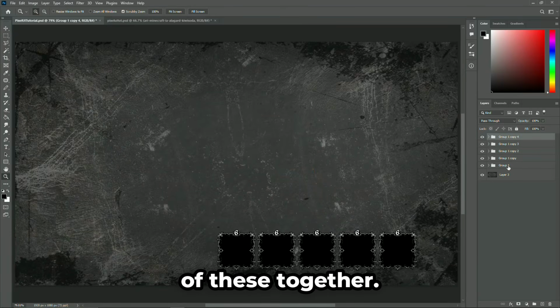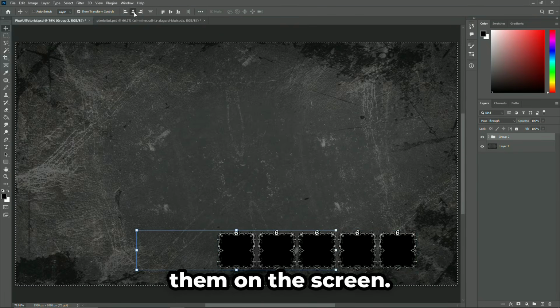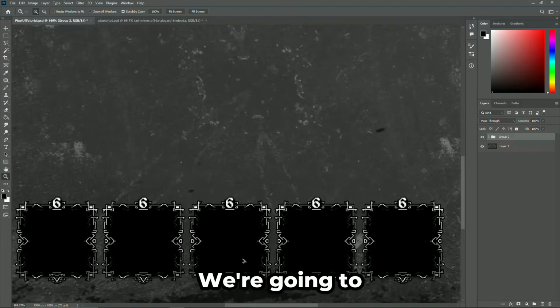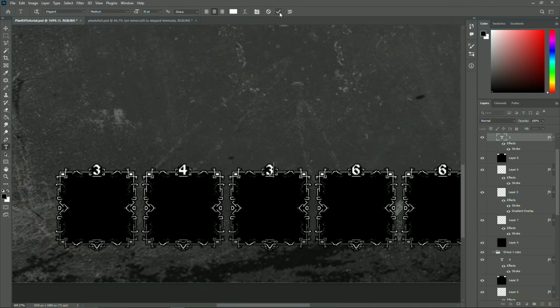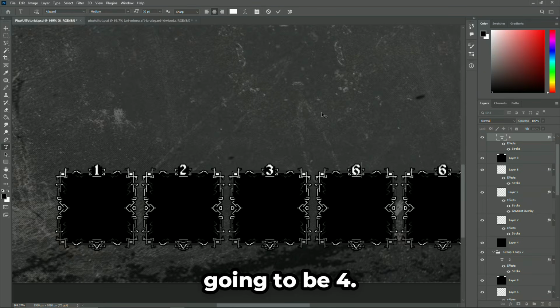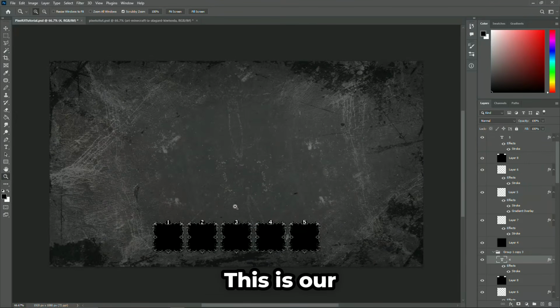Let's group all of these together, and then we are going to press Ctrl A and then center them on the screen. Now we have this sort of little toolbar right here. We're going to zoom in again, and then we are going to change the numbers. This is going to be 3. This is going to be 2. This is going to be 1. This is going to be 4. And this one is going to be 5. Let's check this and then fit to screen. This is our little toolbar.